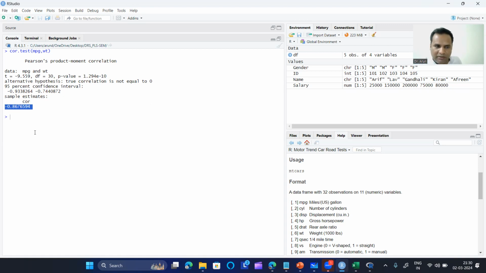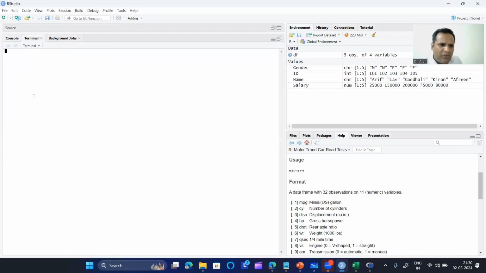Look at the number. The closer it comes towards 1, it's a strong correlation. So here you see there is a strong negative correlation between MPG and weight. It means as weight increases, mileage comes down, or as weight comes down, mileage will increase. There is an inverse relationship between mileage and weight, sir.